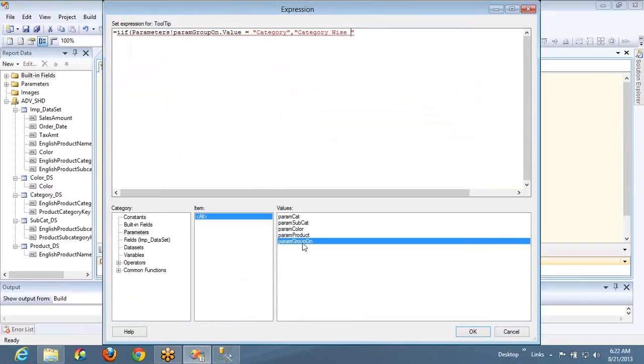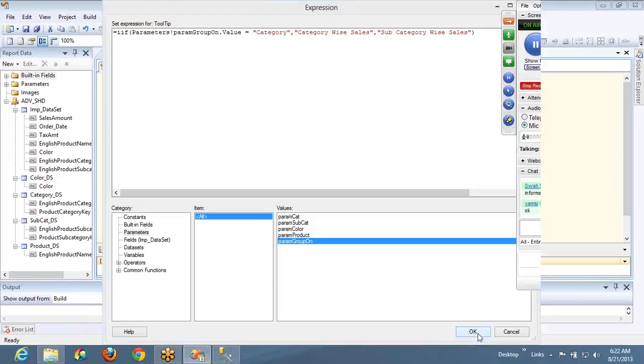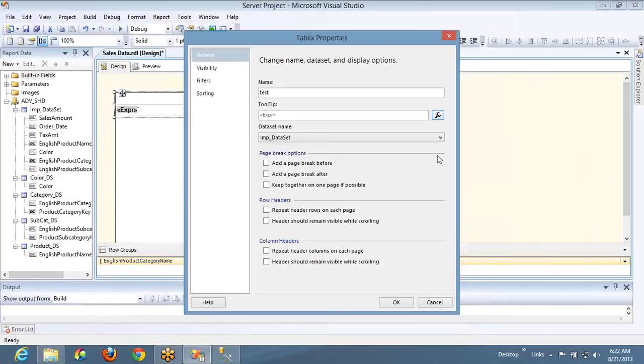Category wise sales, right? So when the user selects category, it will show category wise sales, which will give a little information to the user about what this table is showing. Subcategory wise sales. Now this tooltip is also dynamic. Tooltip means it will provide some information about what this is meant for.